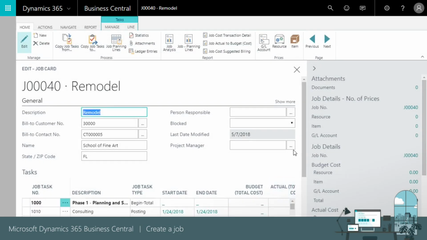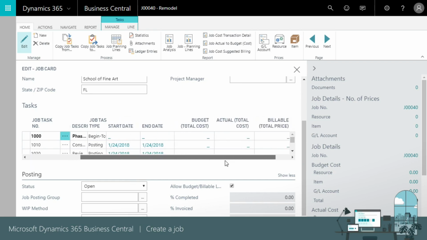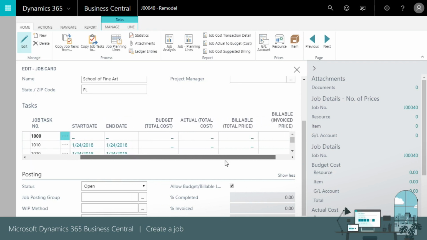We can now see our new job. Notice that the job has tasks and that some are bold. This is a way to group tasks and create subtasks. The Begin Total and End Total job task types work with the Indent Job Tasks option on the line to indent subtasks and groups, so they're easier to see. Notice those lines don't show budget information.